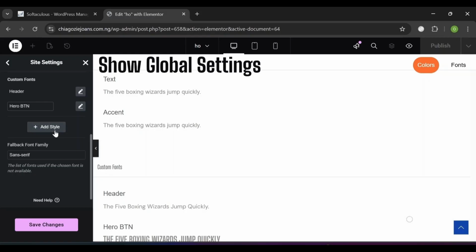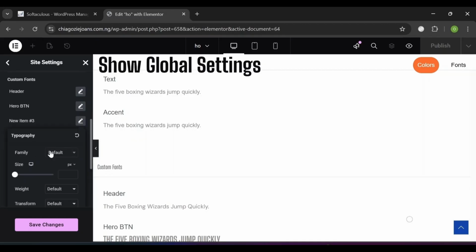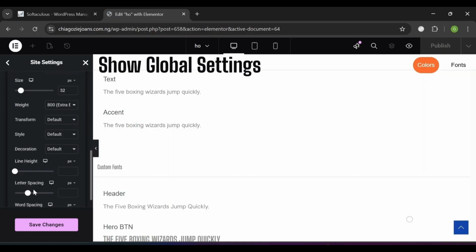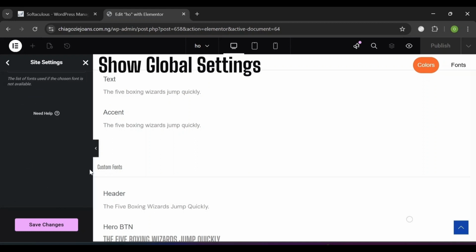So let's click on this add style again. Now we click on the edit button. Let's make the fonts default. So you select the default font, then make the size 32, then make the weight 800, then scroll to line height. Let's make this 44 pixel. Now we click on the next one here.